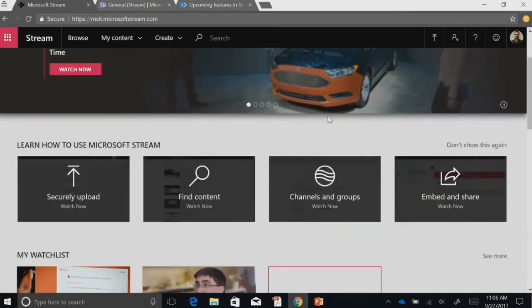Then if you're new to Stream, what you see next is a set of tutorial videos. So it's a video product, and the tutorials are also videos. So if you want to know how to use Stream, and you're new to it, click on one of these, depending on what you want to do, and it'll tell you what it does.